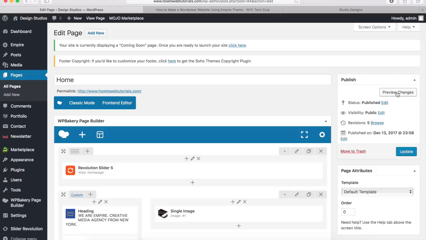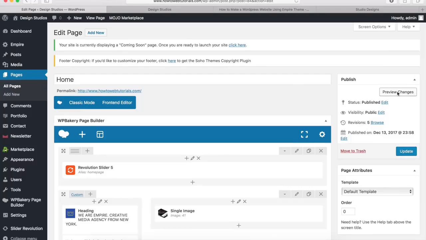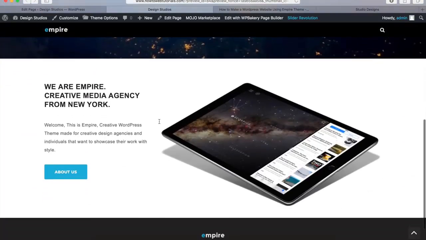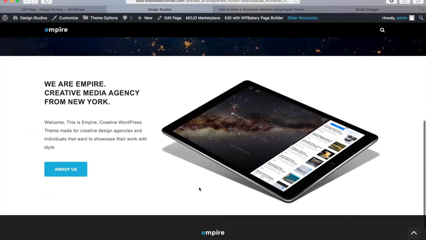Or you can click on the Preview Changes button just to check out what the About page looks like now. So it's going to open up a new tab and we can go to it and your WordPress website should load. And if we scroll down, you should see the About section right here. So if you see this, then we are good to go, and I can close out of this.